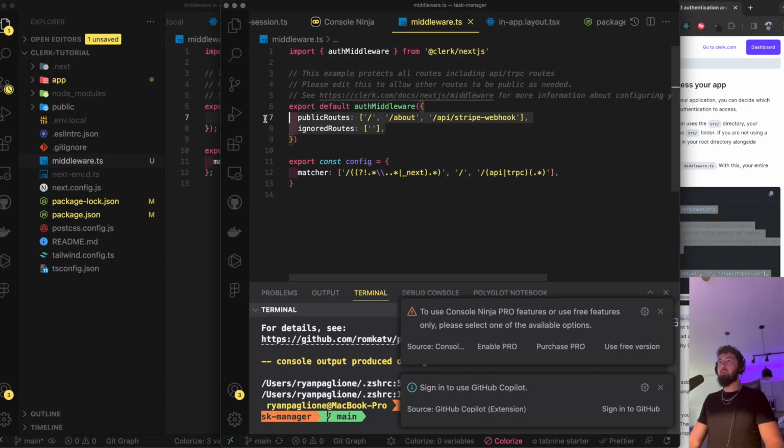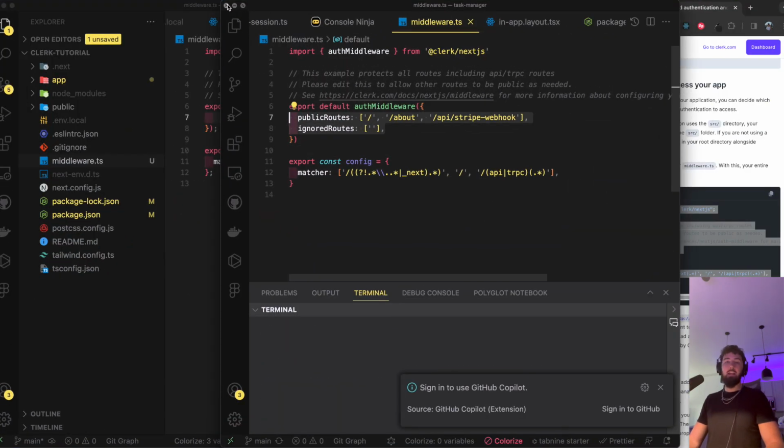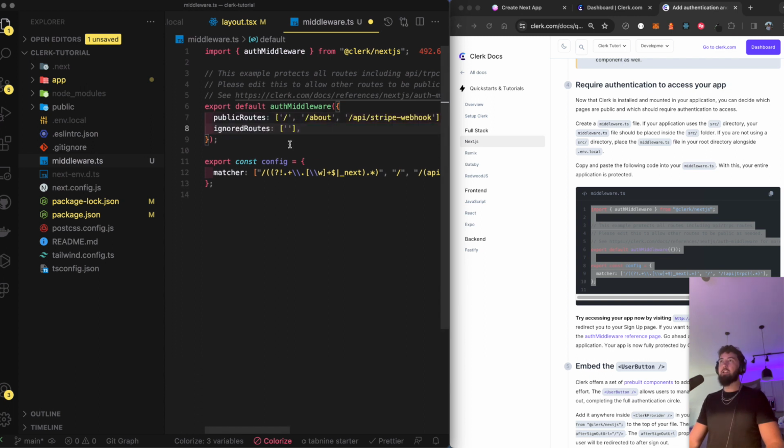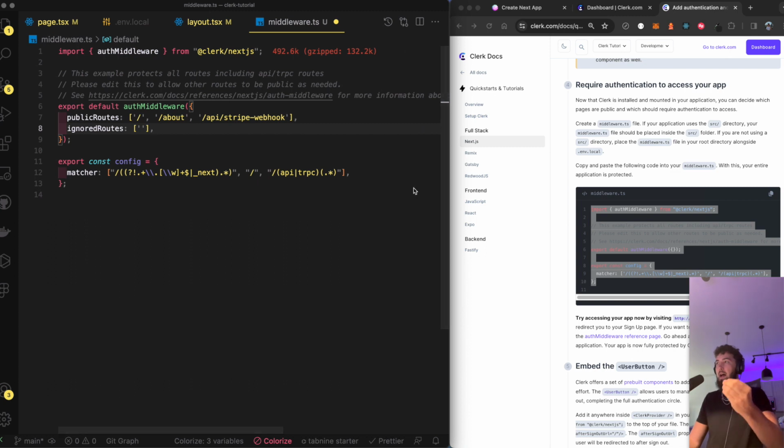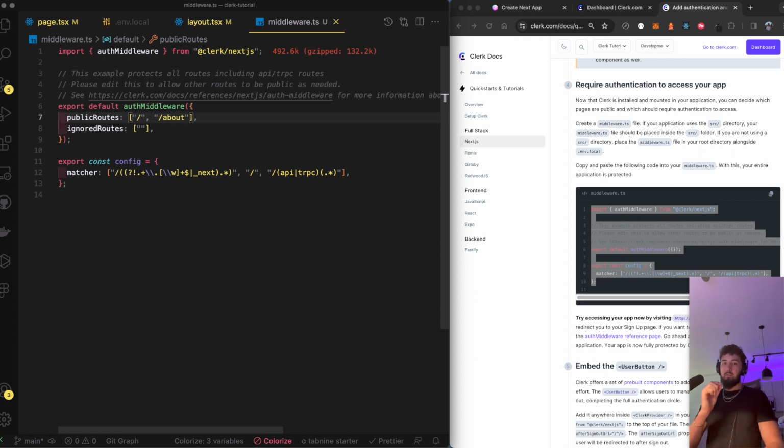add the public routes that anybody can access in your application, versus the routes that are inaccessible, that are behind an auth wall. So if it's not one of these routes, you can see I'm using webhooks on that other application. But if it's not one of these routes, it means you will have to sign in to access the page. So let's build a dashboard page.